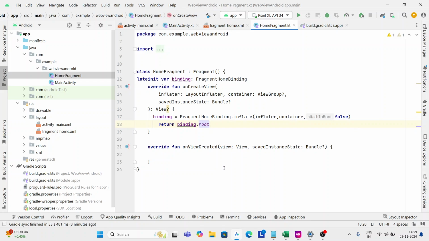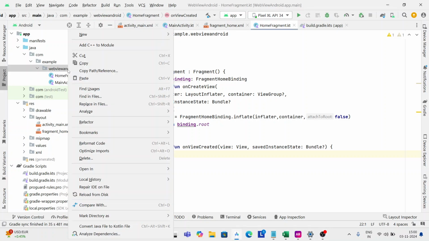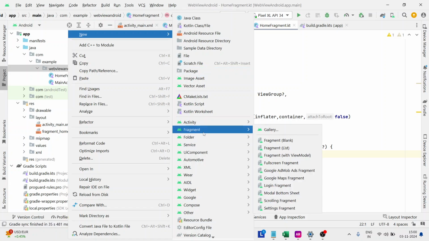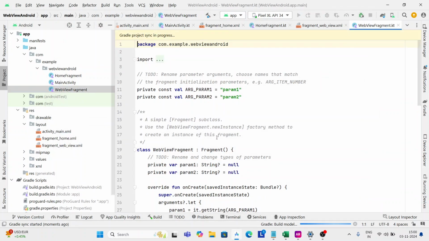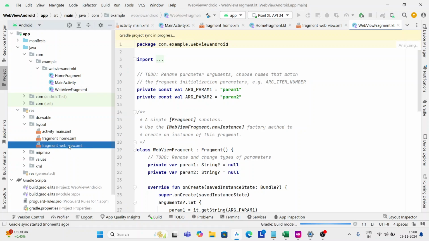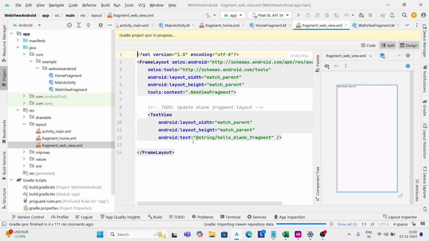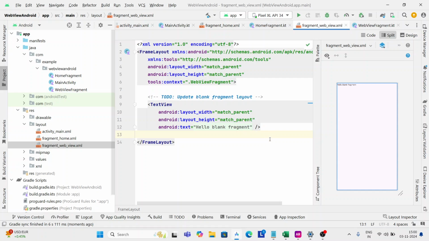On view created, I will create one web view fragment. So let's first create the web view fragment. For creating the web view fragment, right click over here, new. I will take fragment, blank fragment, and let's name it as web view fragment. Click finish. Now go to the layout file over here. Click on split.